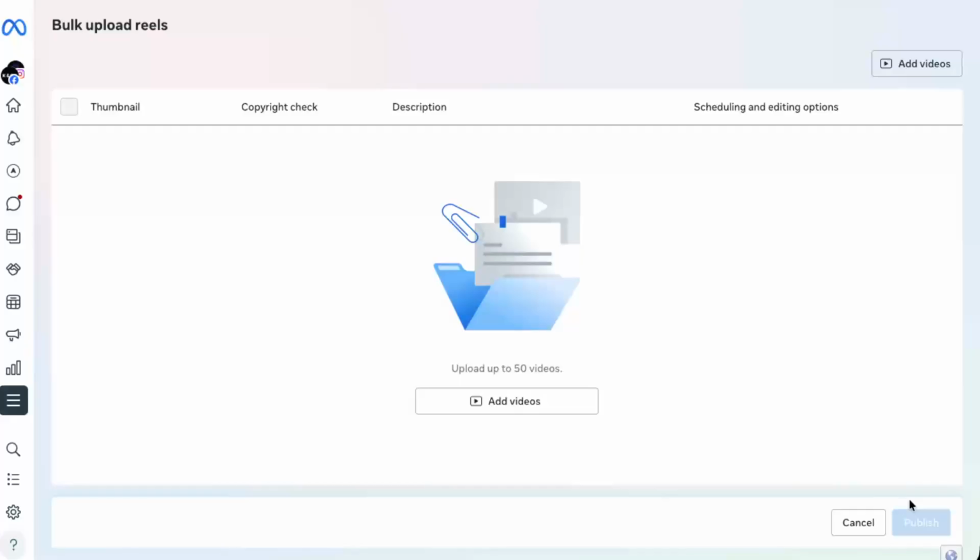After you've selected your video files, they will begin to upload into Meta Business Suite. You'll usually see progress indicators for each file. Take a moment to review the list once the uploads are complete. This is a good time to quickly check that the correct videos have been added and that there are no obvious errors.